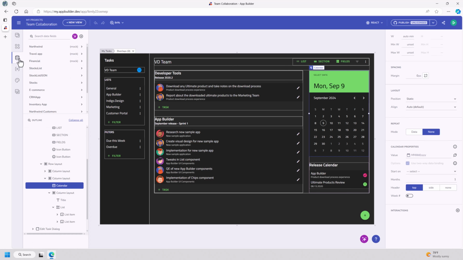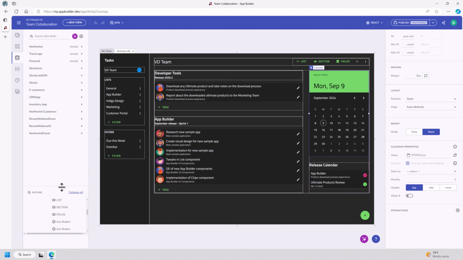If I click on the Data tab, you'll see that I have a bunch of data sources. Here I have some already added for things that I've already experimented with in App Builder. I'm going to go ahead and use one of these in a little bit. We're going to use our Northwind Cloud data source and do some data binding in a minute.